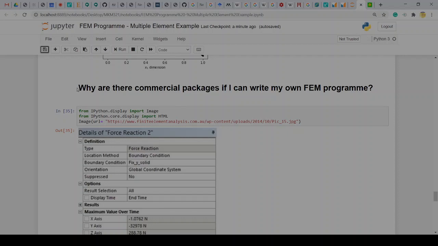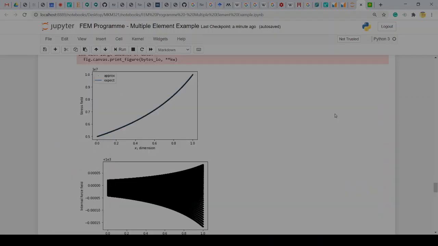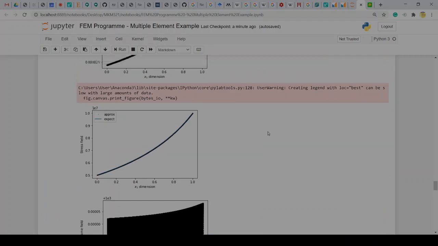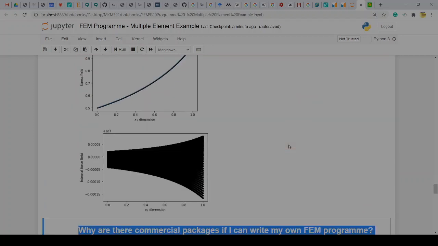So the question is, why are the commercial packages needed if I can write my own program? And what you'll see later in this course, I'm going to give you a two-dimensional finite element code that is as good as ANSYS two-dimensional finite element code. Okay, it's not going to be maybe as sexy with the GUI and stuff like that, but it's going to be the same functionality to a large extent. So you can really write your own finite element code with it. So 1D, 2D, or 3D code. You don't have to buy it.